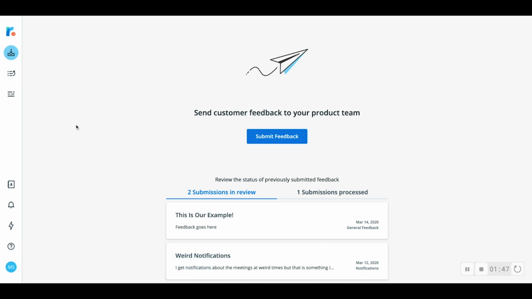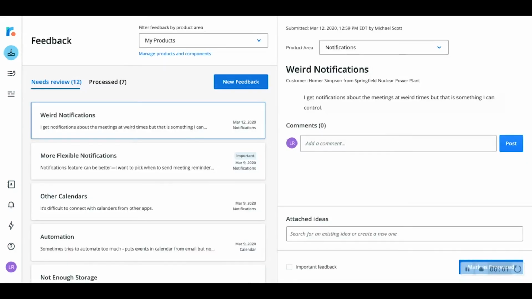And after that, I'm taken back to my home screen, where I can see all of my submissions from the past. Now that we've received our feedback, let's walk through what it looks like for a collaborator to go through their feedback inbox and begin triaging.